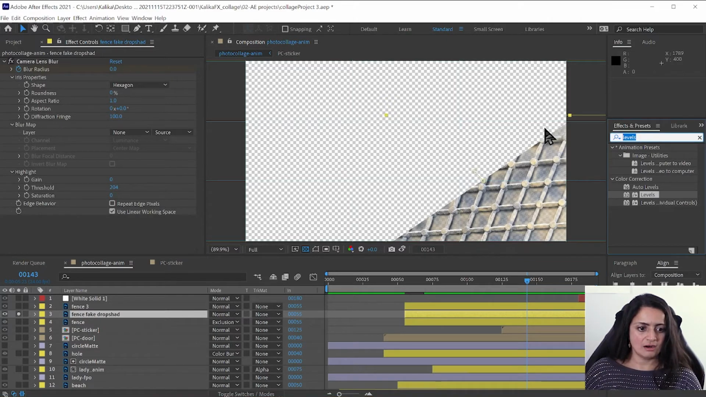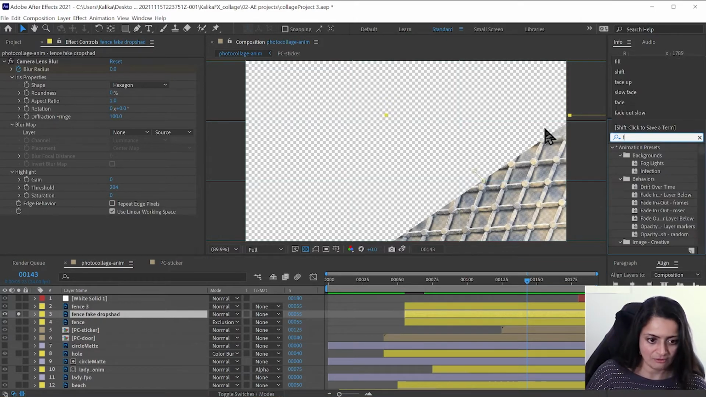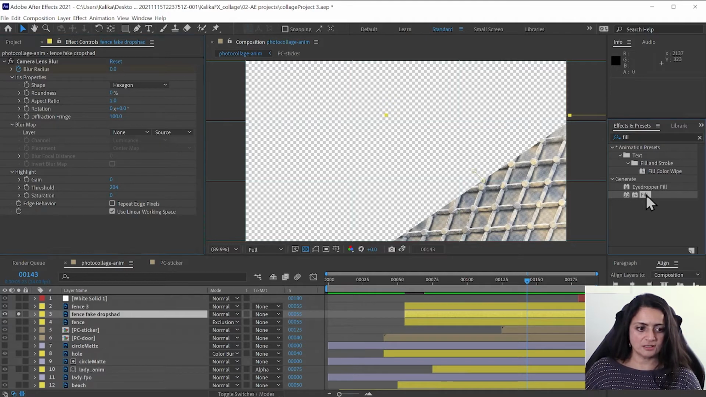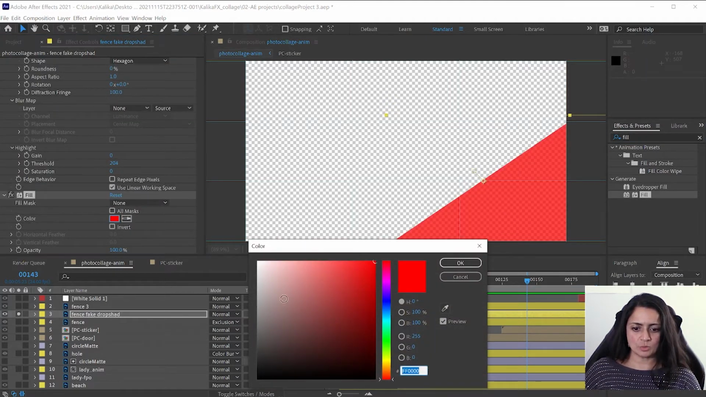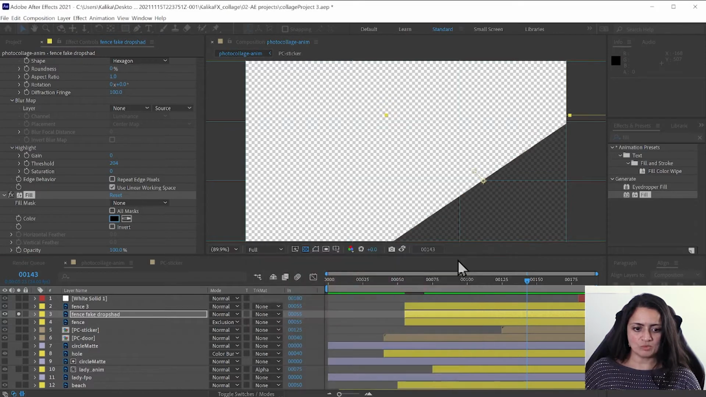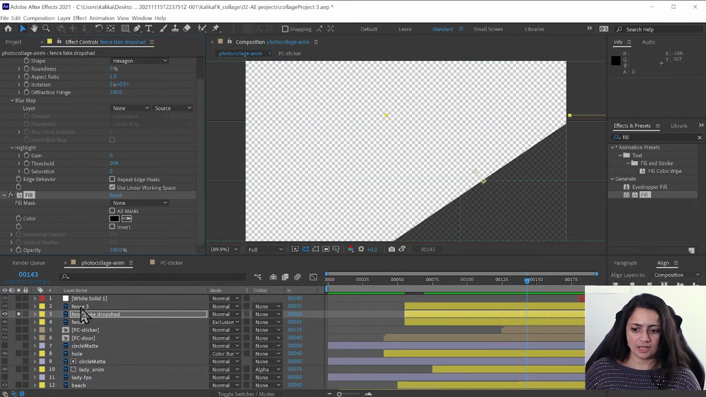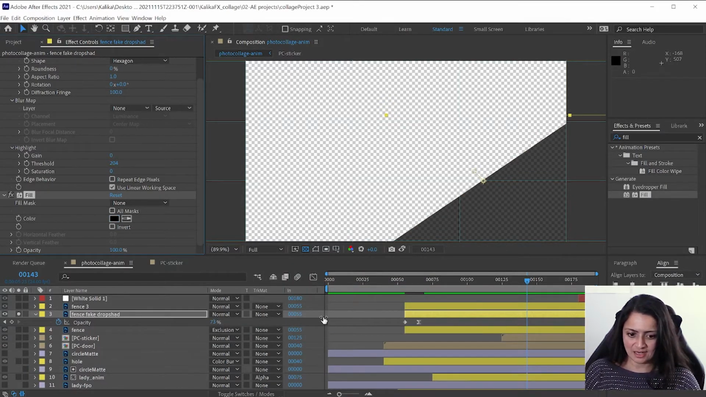And in here, I'm going to do fill, the fill effect. Now by default, the fill effect is red, which is stupid. So I'm going to change that to black. That's more shadow looking. Okay. T for opacity, and if I want to reduce the opacity of this fake drop shadow, I would do so by double clicking the second keyframe. Fine, we'll do that in a minute.